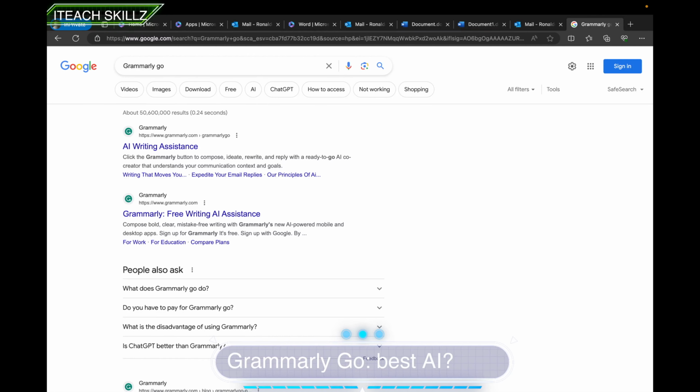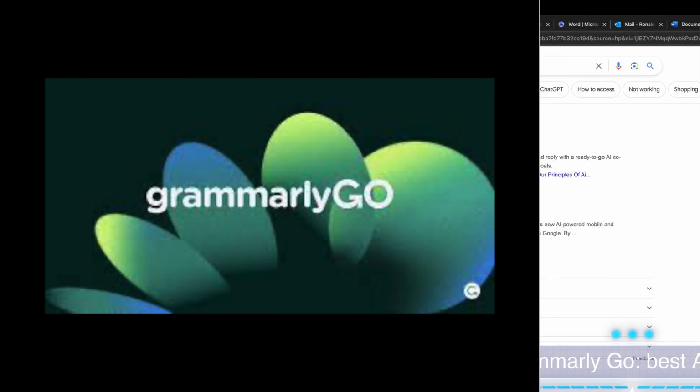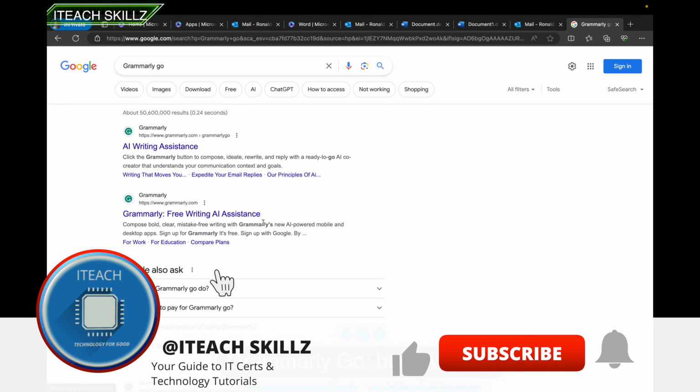So before we take a look at it deeply, what we need to do is first of all talk about what GrammarlyGO is. GrammarlyGO, as you can see, is an AI that is basically going to help you write your essay. But it's much more than that. In my opinion, GrammarlyGO might be the best AI out there. I'm just going to say it. The reason I did this is because I'm going to show you the capabilities, and you can decide for yourself if you think this is the best AI.